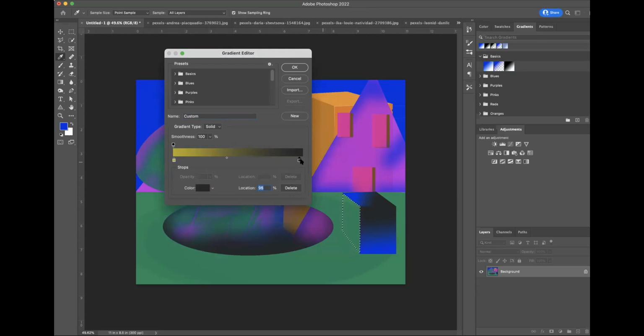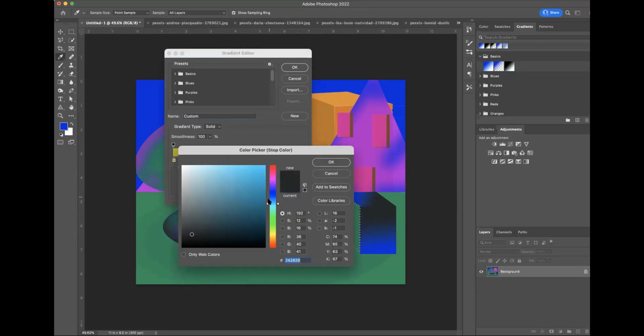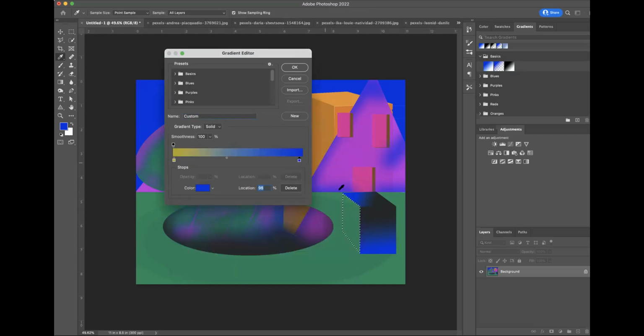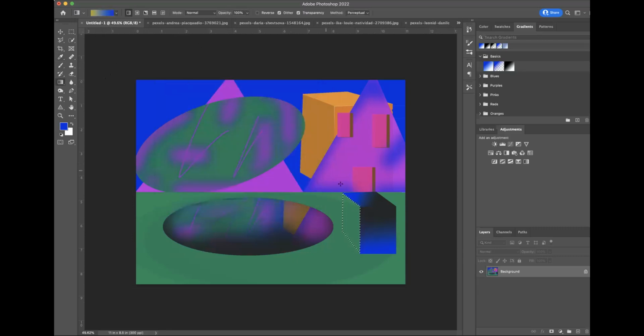And then maybe I'll do this one will be the blue. I'll say, okay. Okay.